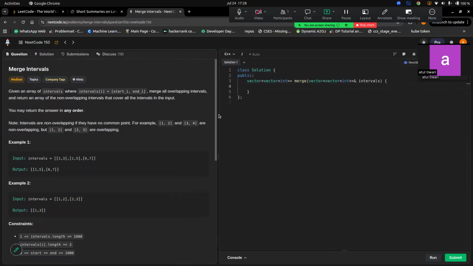Given an array of intervals, where intervals[i] equals [start_i, end_i], merge all overlapping intervals and return an array of non-overlapping intervals that cover all the intervals in the input. Fine, I have to merge all overlapping intervals. You may return the answer in any order. Intervals are non-overlapping if they have no common point, like [1,2] and [2,4] are not, while [1,2] and [2,3] are overlapping.